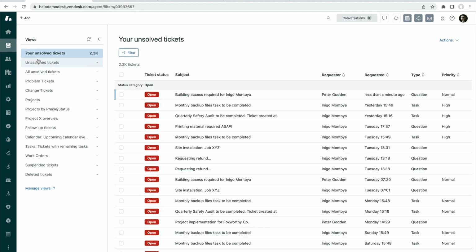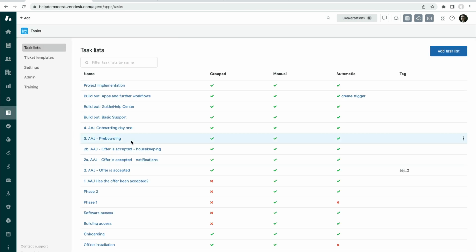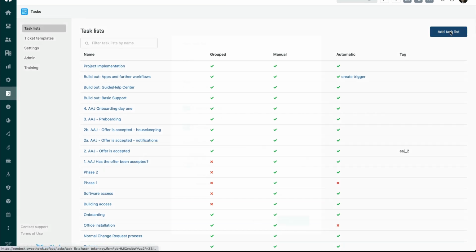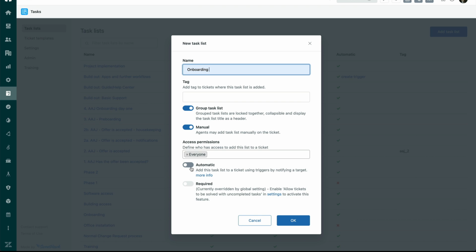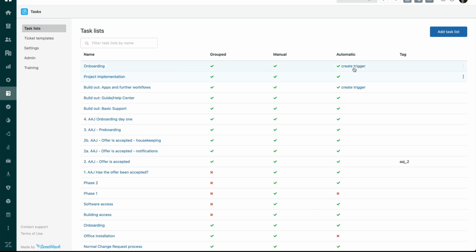Well, the first step will be to go to the tasks app like so, and under the task list section here, click on add task list, and then we'll give this task list a name, onboarding, and then we'll set this task list to be automatic like so. By setting it to automatic, you can see we've already got a create trigger button that will be able to have this task list automatically applied when we choose, but we'll come back to that soon.